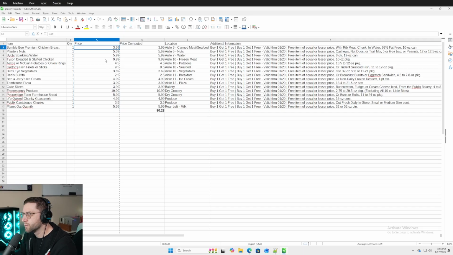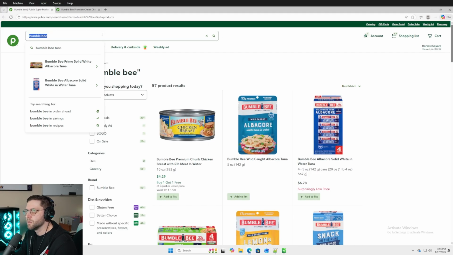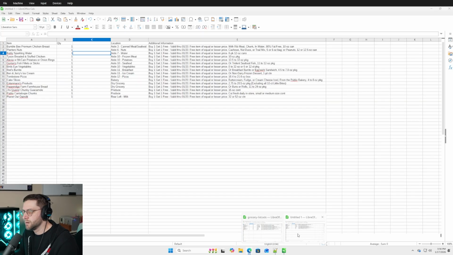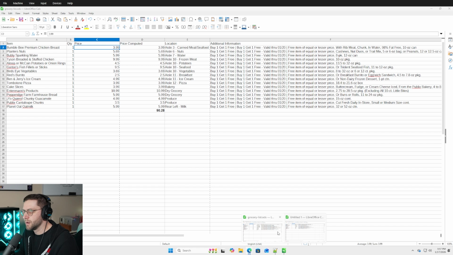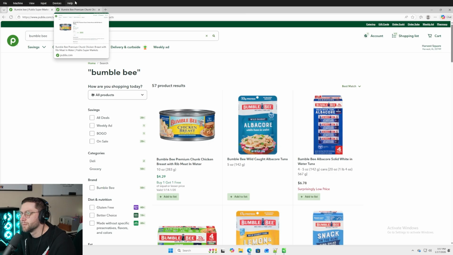So with this empty column, what I did is I went through and noticed they have a great search capability where you can actually pull up the product. It will show you the price, and you can bring it in here and just go item by item. And it looks like I might have the incorrect price there. That's okay. But now we know.